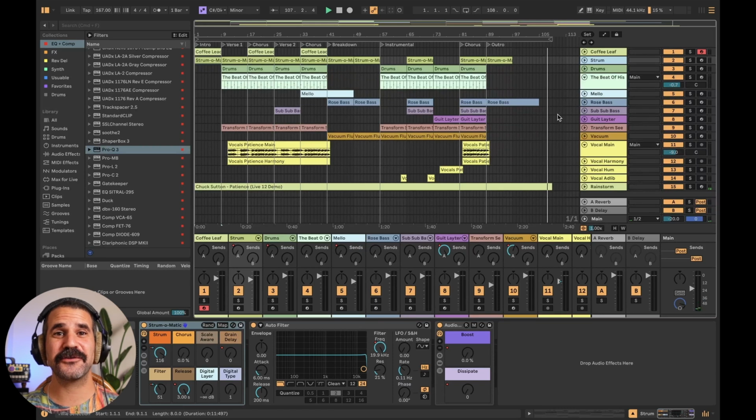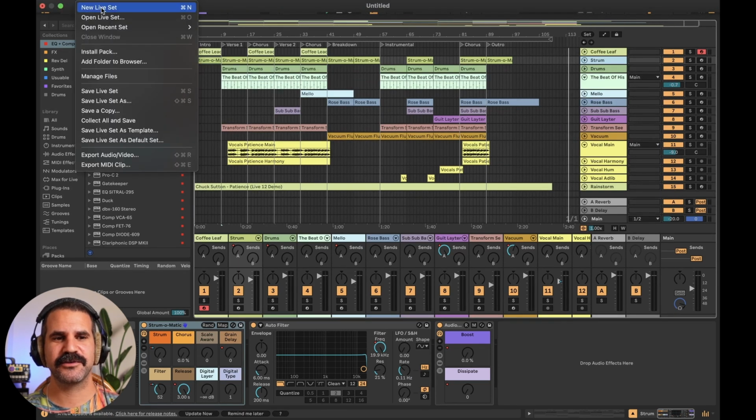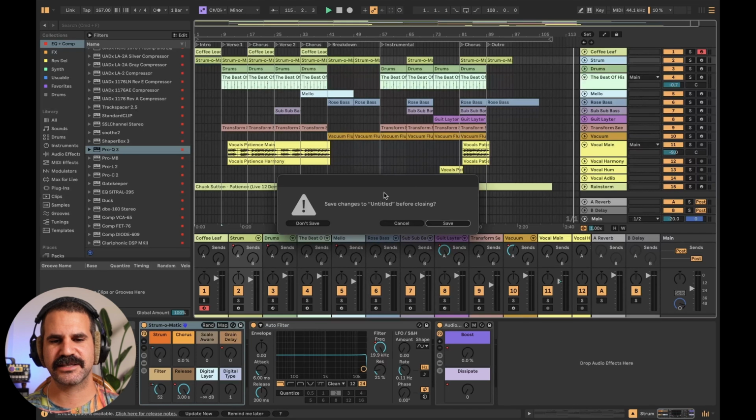Nice. It's a really cool track that shows the power of this software. You can do amazing things with this software, really. Okay, now let's open a new project. Click on File, then New Live Set. If it asks you to save changes, you don't need to save, you just click Don't Save.